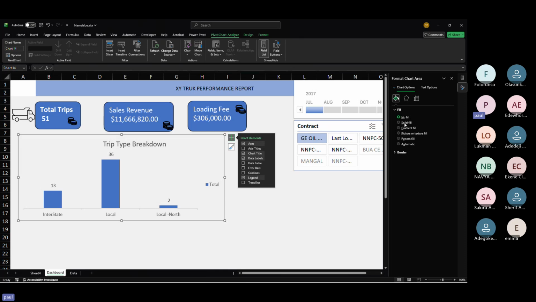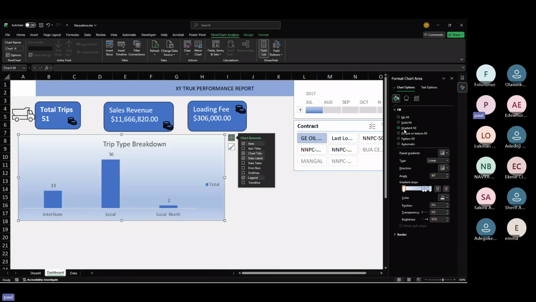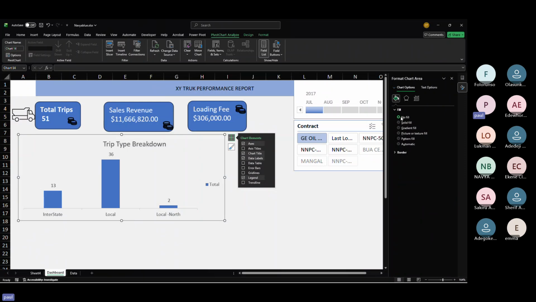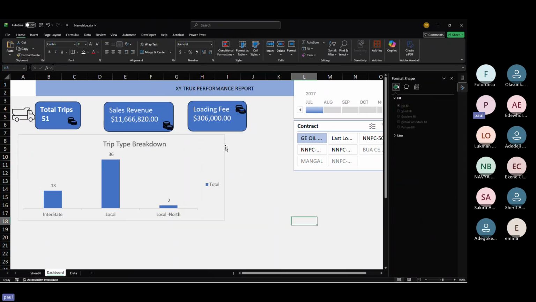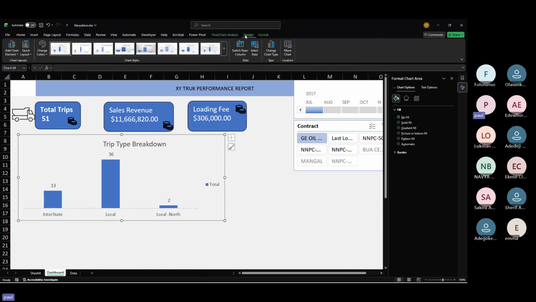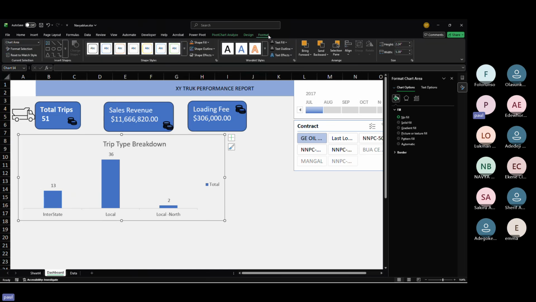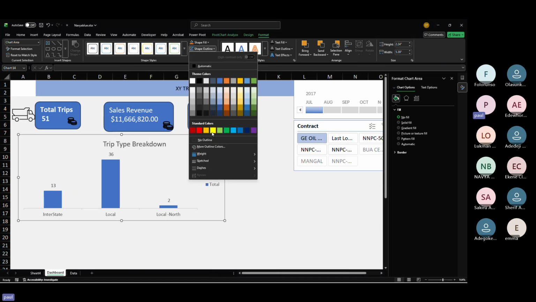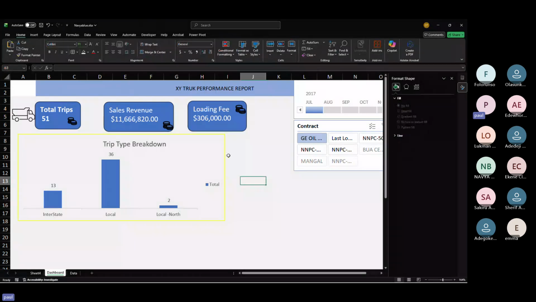If you want to put a background, you can put a background. But if you don't want any color, you can just leave it neutral. If you want to change the color of the border line, you can come to design, under format. You see shape outline, right? Outline is the edge of that report. Click yellow. Can you see now that there is a yellow line at the edge, right?